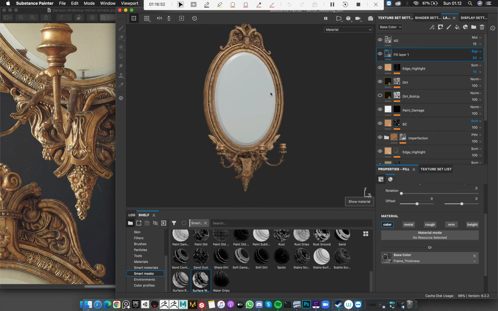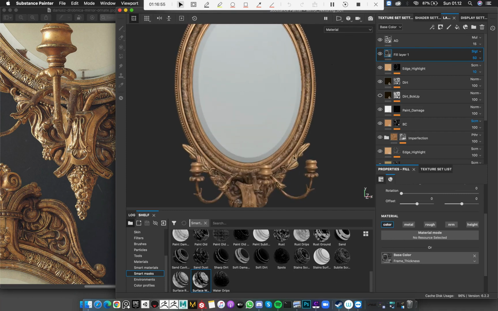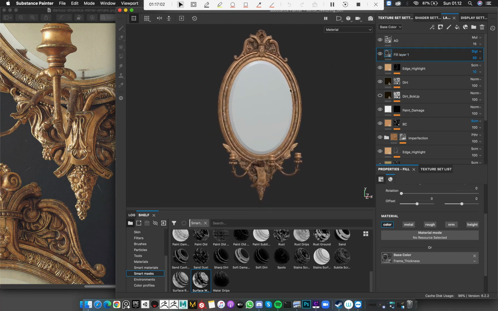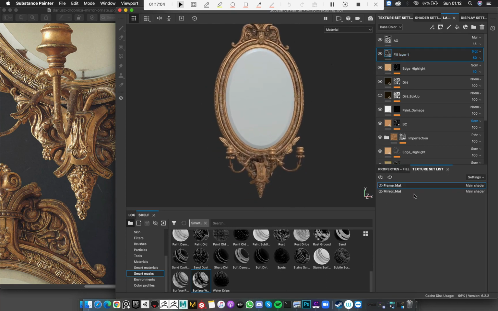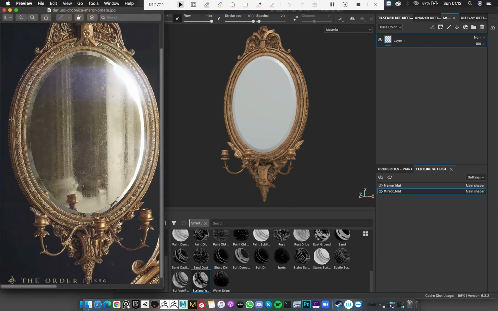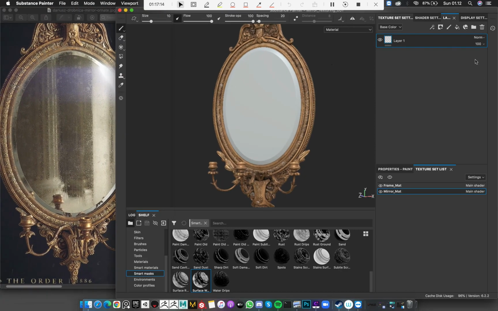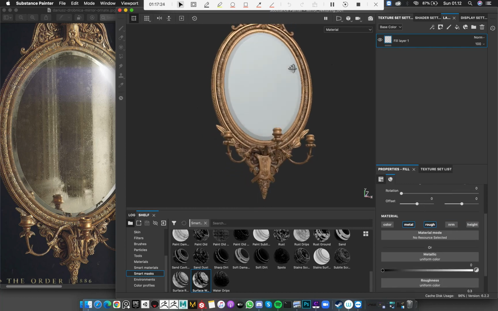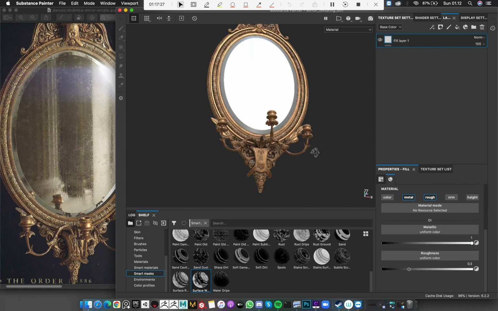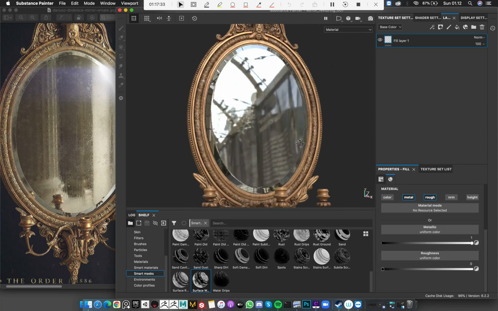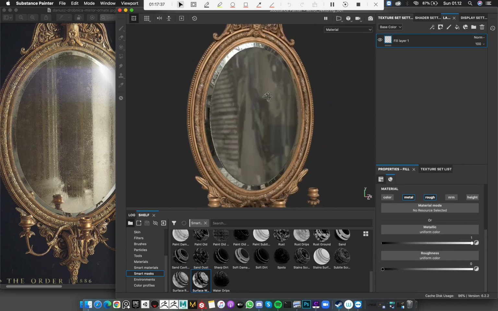Okay, I think the frame is done. Now let's start with the mirror part. It should be pretty simple. For the mirror, I will start with the fill layer. Make the color gone, normal and height as well. I don't need that. Crank up the metallic until max, and the roughness to the super black here. And voila, you have the mirror already.